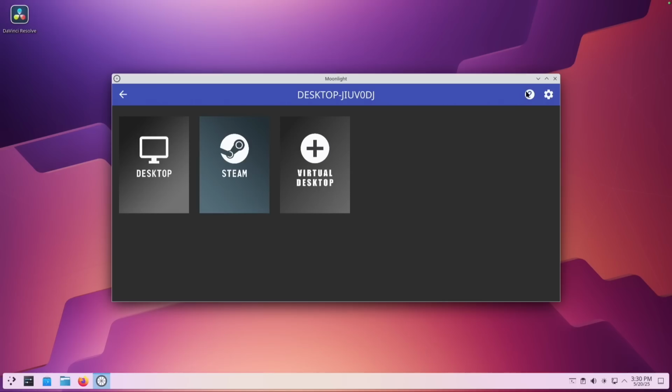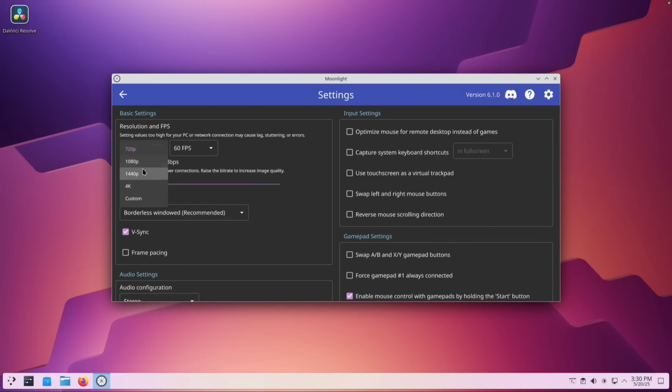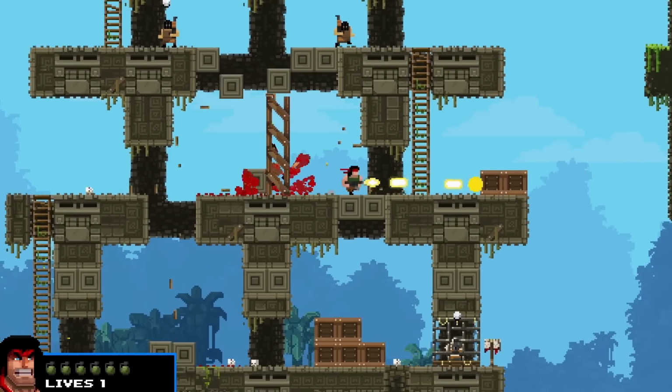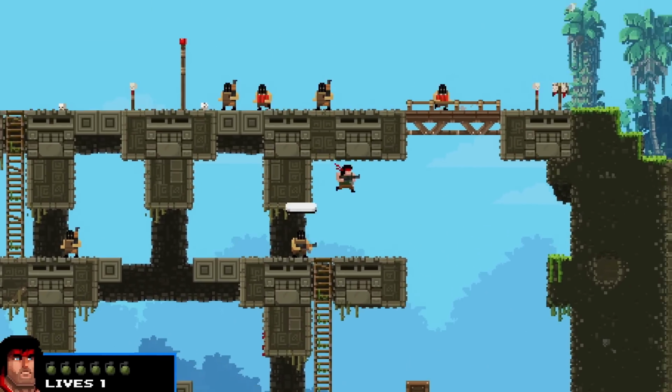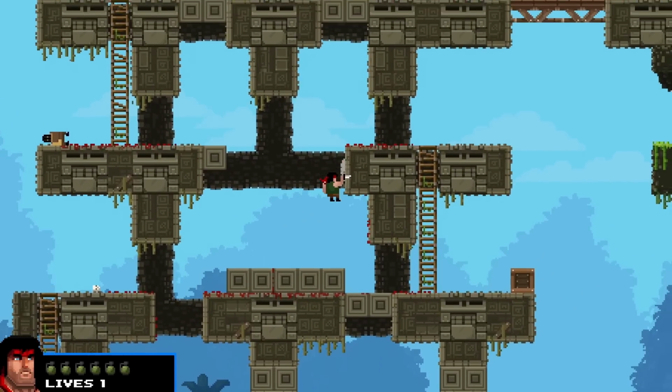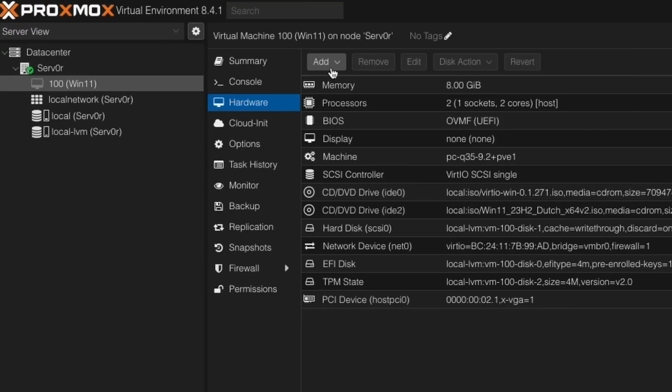Wait, let's set it to 1080p. That's better. So this works, but we don't have any sound. Let's fix that as well. Apollo needs to tap into an existing audio device, so we'll add a dummy one.